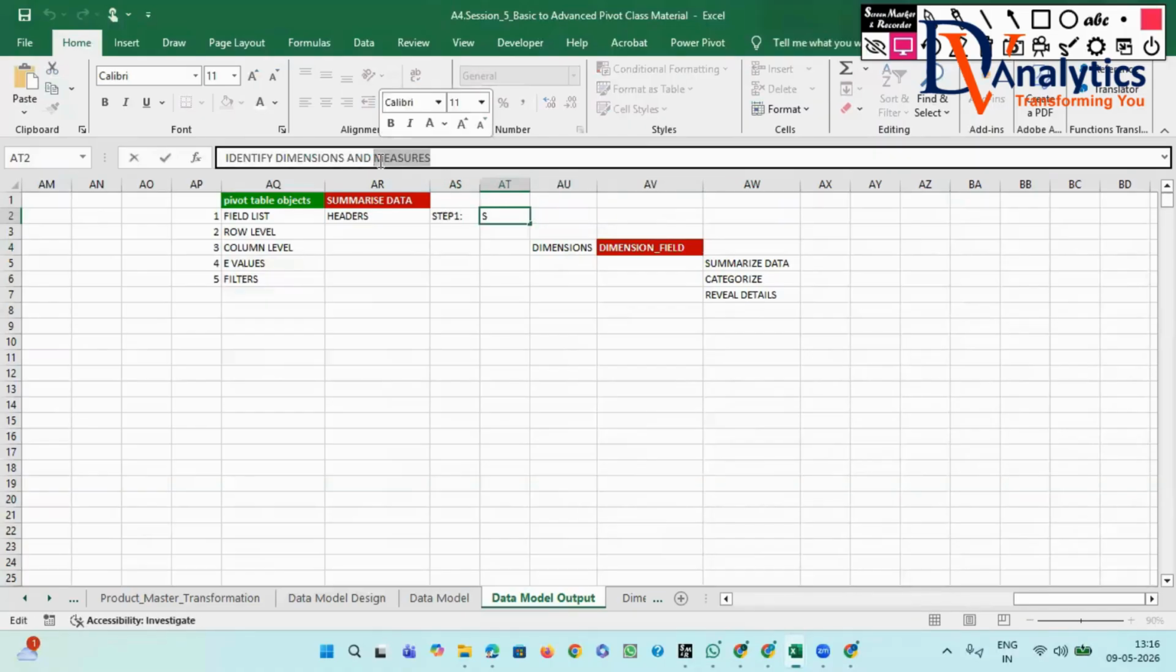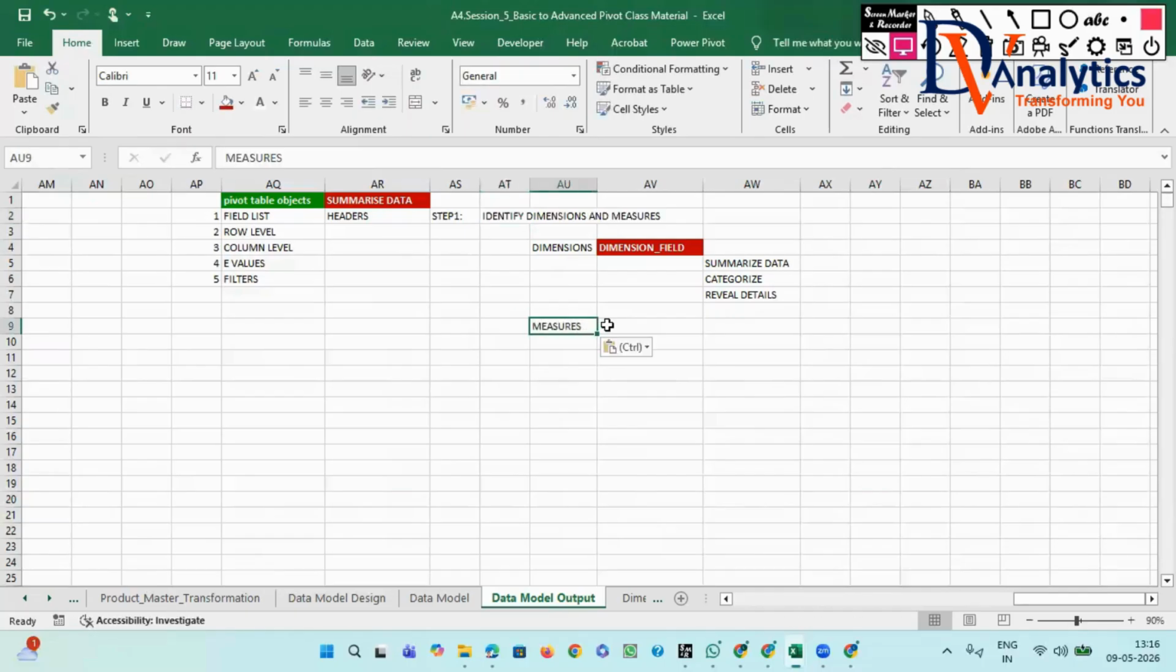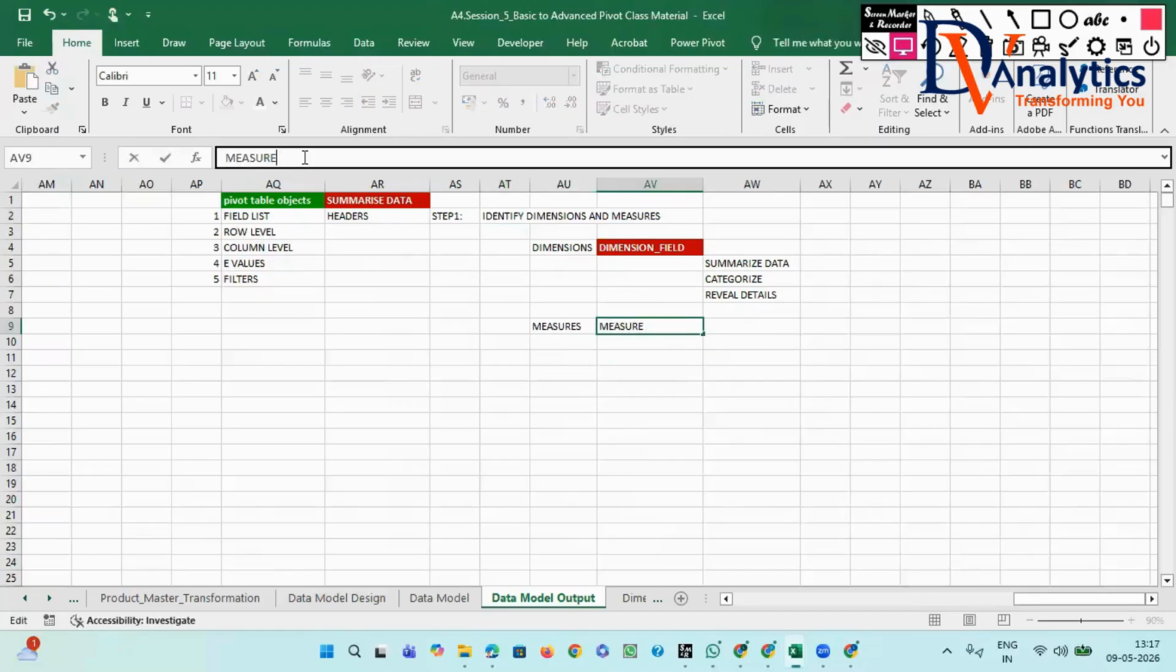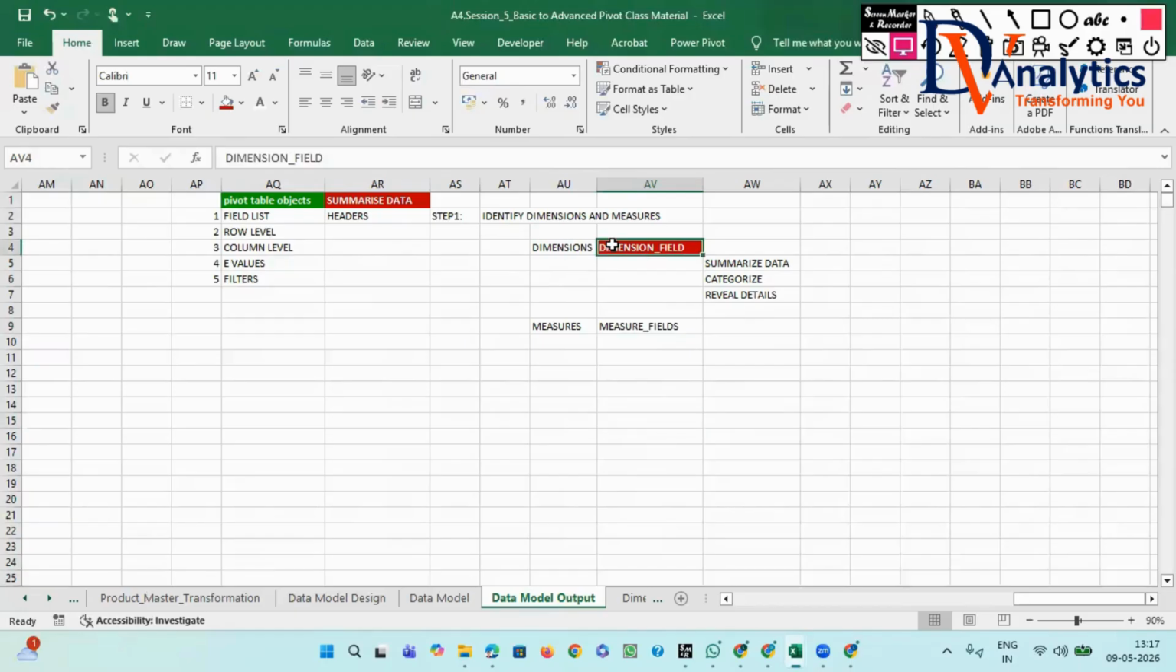Perfect. Now let's go to the measures. If dimensions are known as dimension fields, then what are measures? Measures are known as measure fields. Now, how will I trace out a measure field?